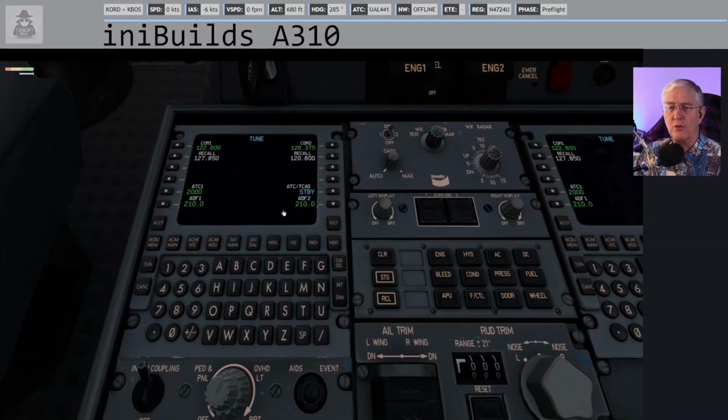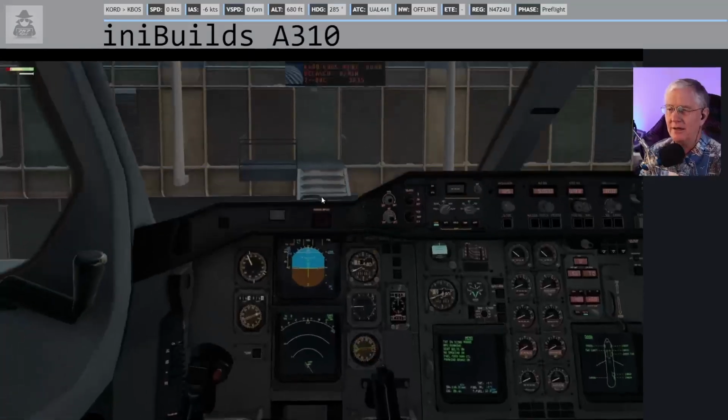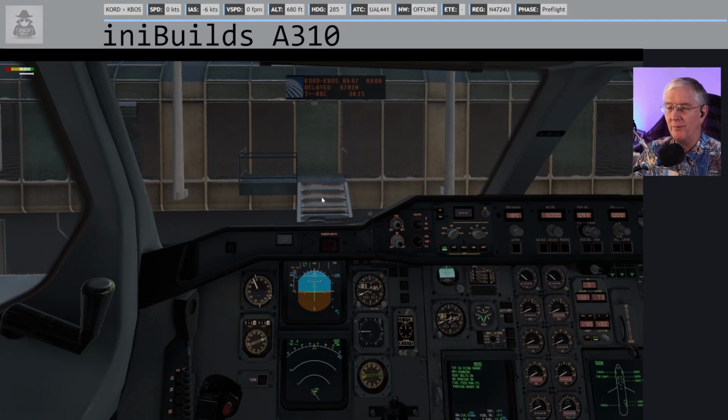Also, I'm going to squawk 2000. I'm not on VATSIM, but I just squawk mode Charlie when I'm ready to start moving. That way I always remember to do that. And with that, I think we're ready to go.